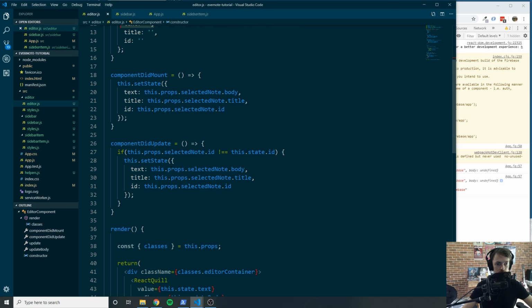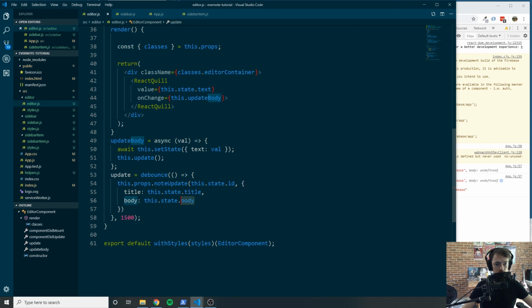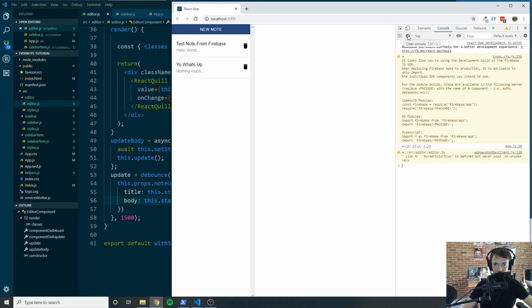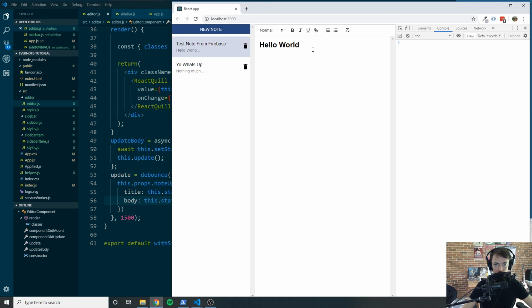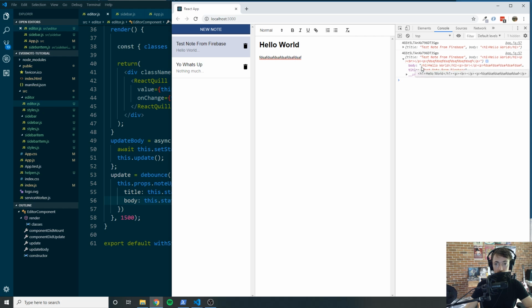So it should be text instead of body. So this.state.text. Caught myself on that just in time. So let's go back over here and try to update this. So I type, and then I let go. And you can see that body is what we would hope it would be. So perfect. Now, of course, it's not actually updating that in the database yet.